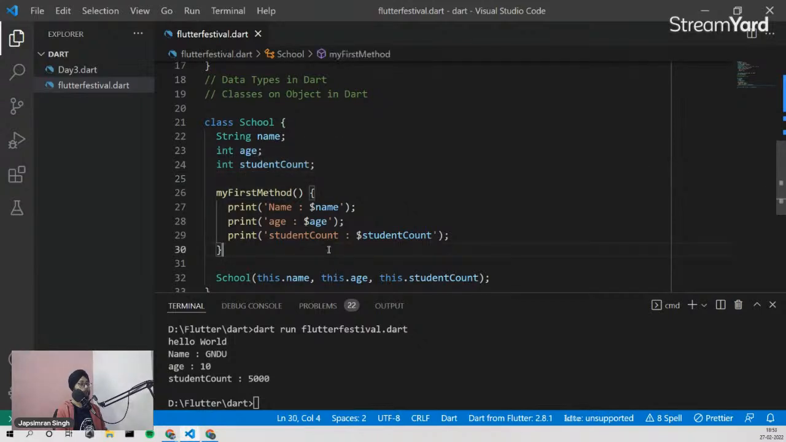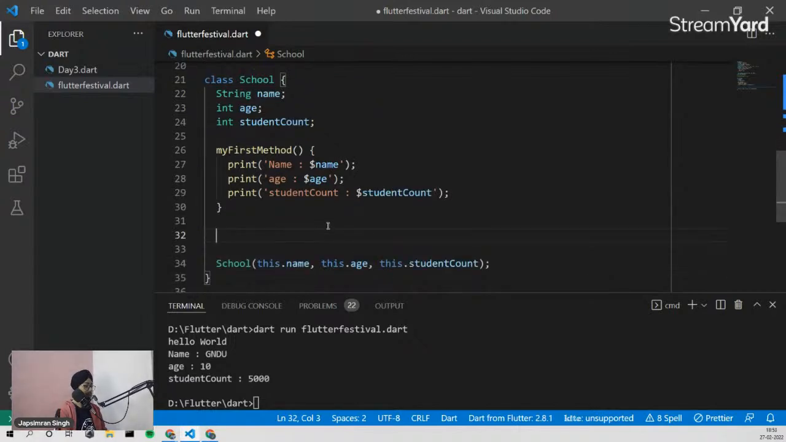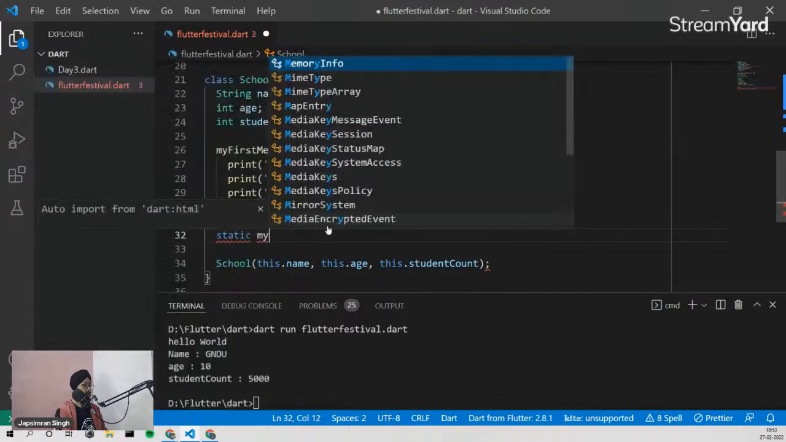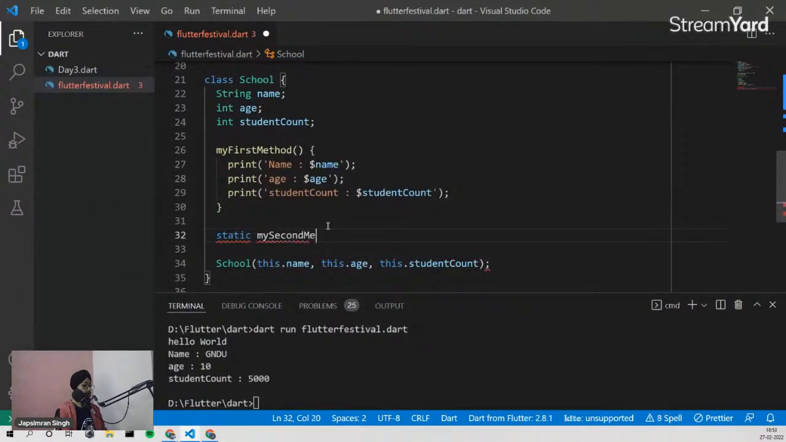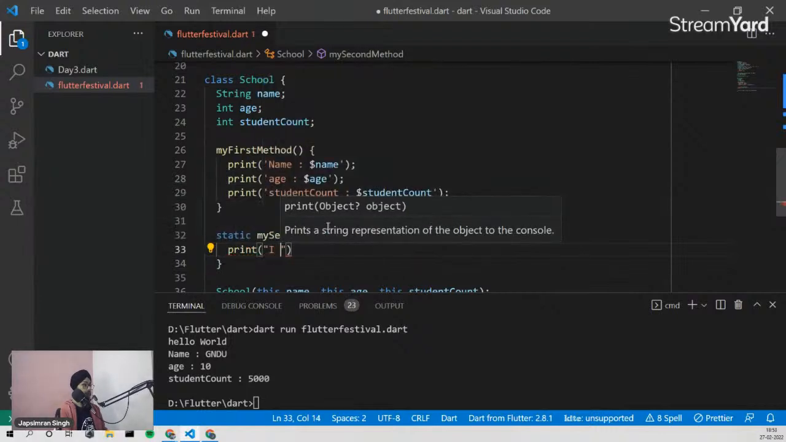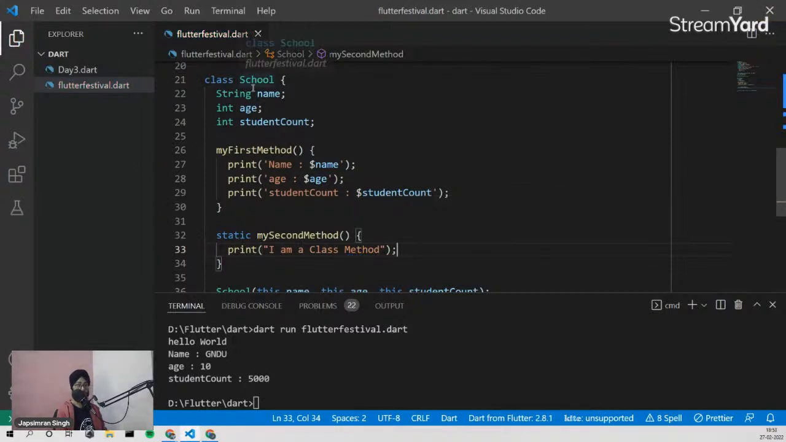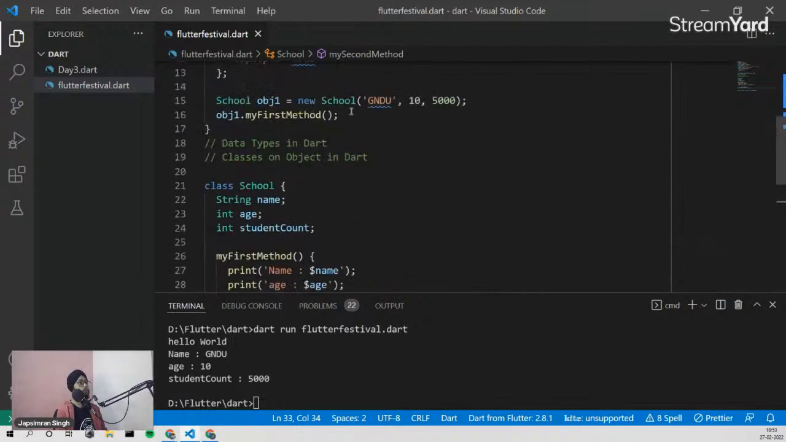Now we'll make a static method. You have to write static and then the method name. Let's make it my second method, which doesn't have any parameters, and will print I am a class method. That's it. This method is inside the class school and will run without creating an object.